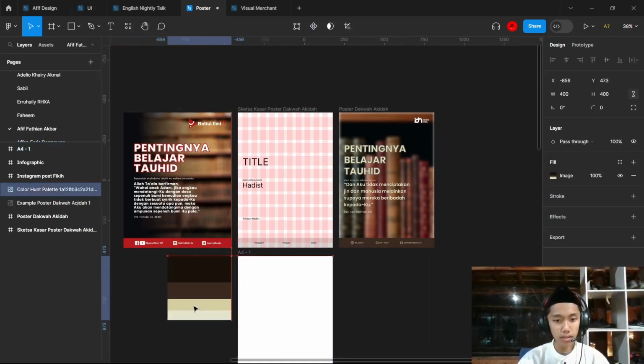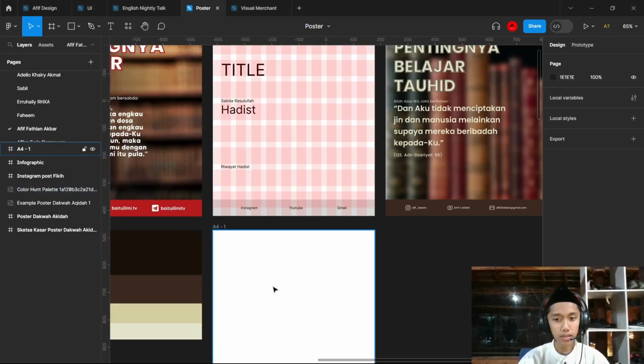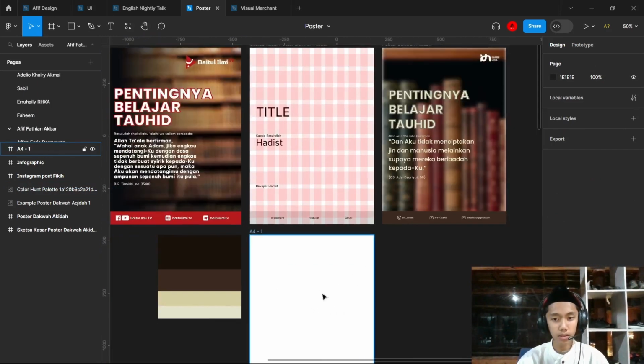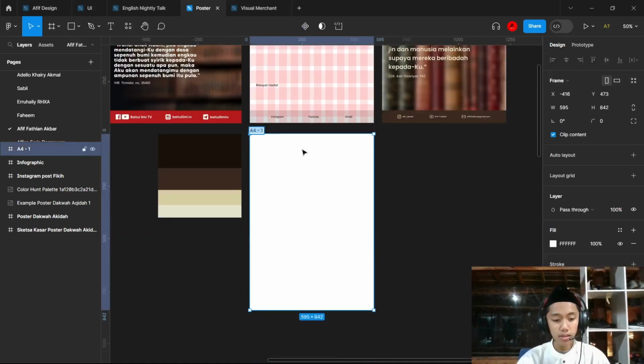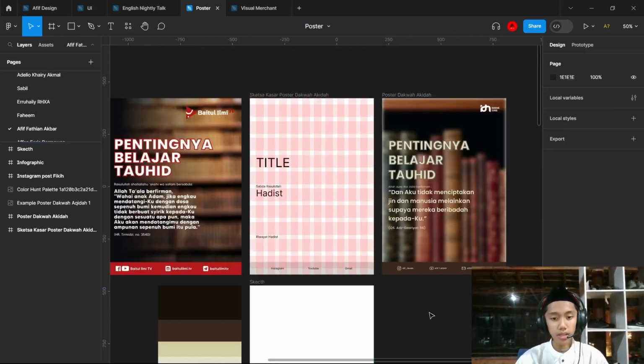Okay, I take the color first. Then there is the paper here, and then name it sketch. We need to make the sketch first like this, to make it easier for us when we make the poster.